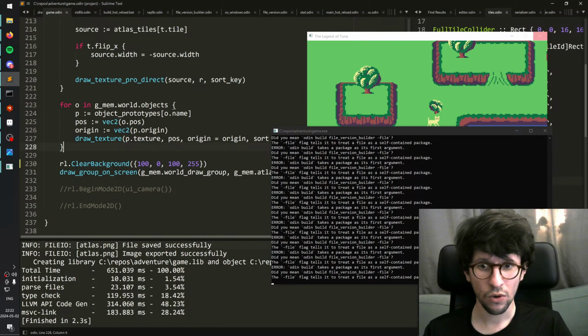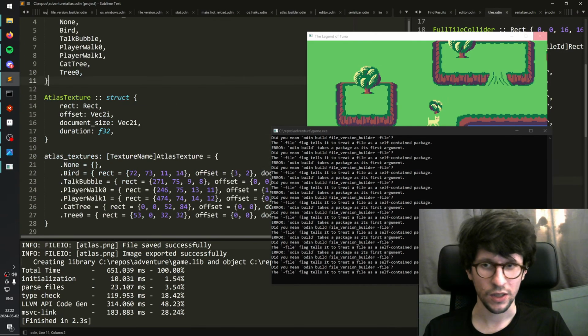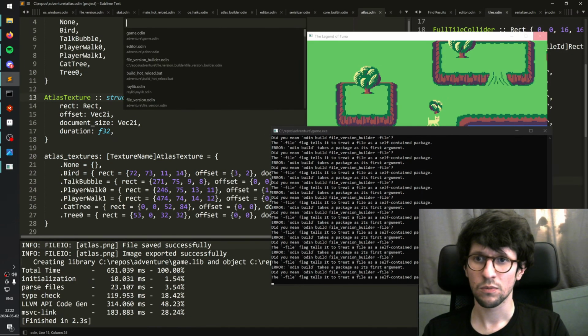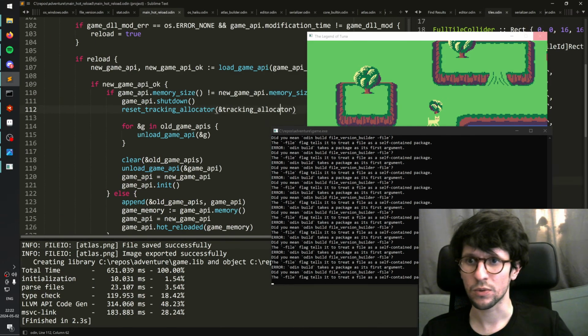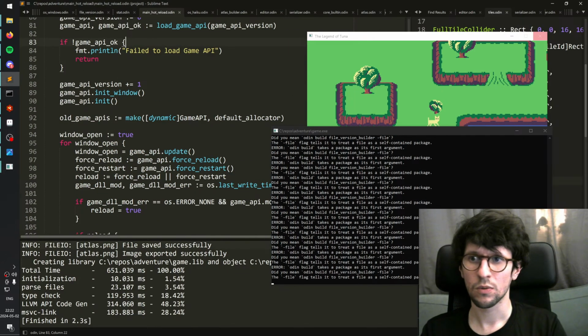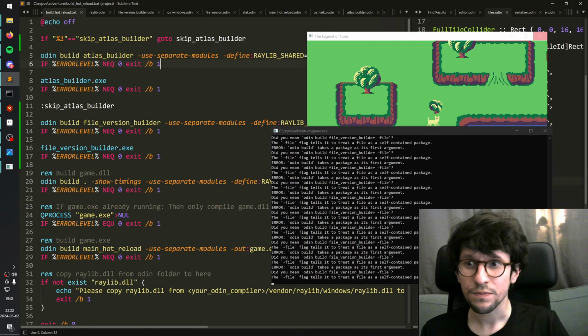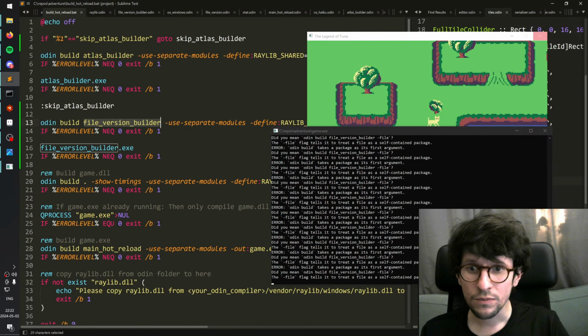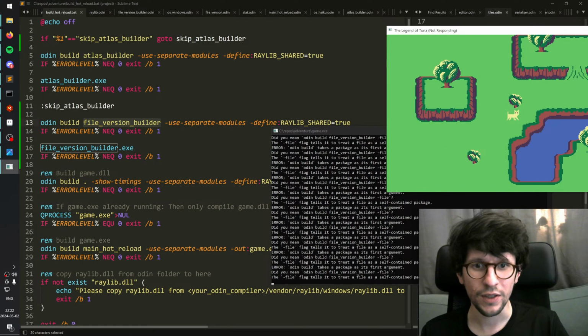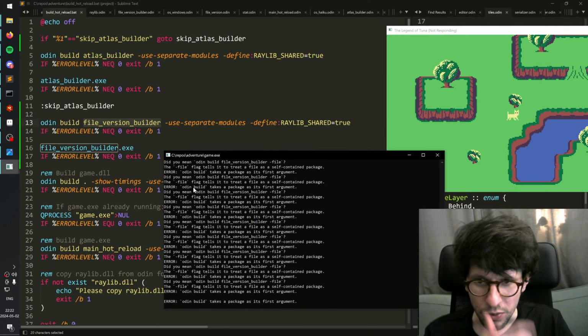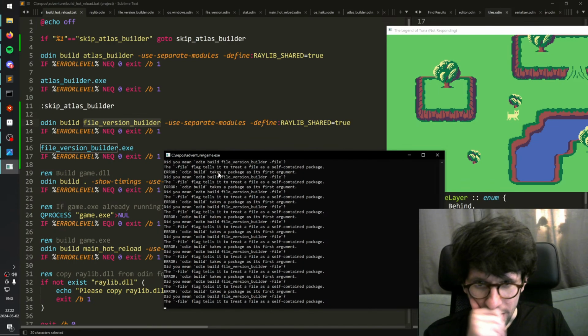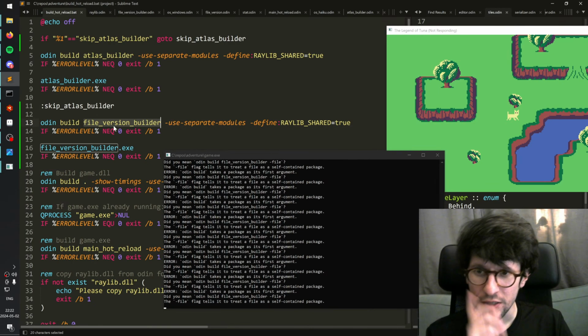Oh? What is it? It's stuck in a loop. Odin build takes a package as its first argument. I know. Main hot reload. No. Build hot reload. What's it? It worked just now. Now it just went crazy. Odin build takes a package as its first argument. Yeah, I know. It is.